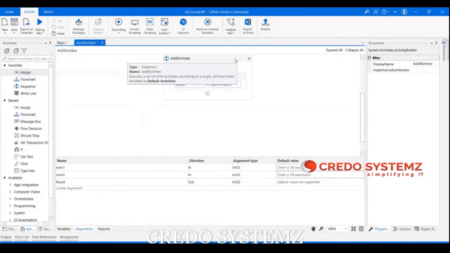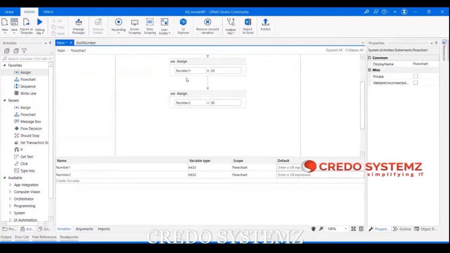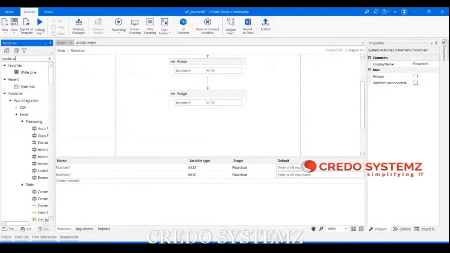So after this, I'm going to save. If I don't save, my code changes will not get reflected. Now I've taken number one, number two, and result. So I know I need to receive number one and number two, and after receiving, I need to send the result to the output, right? To whichever page is going to call this functionality. Which means the main page is going to call the add number XAML file, right? So to whichever page that we are going to call, we are going to use invoke workflow. So you go and type invoke workflow.